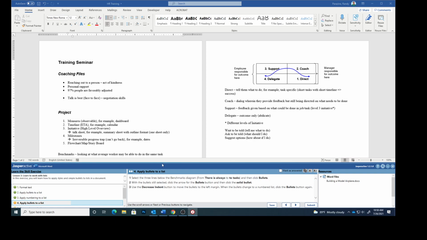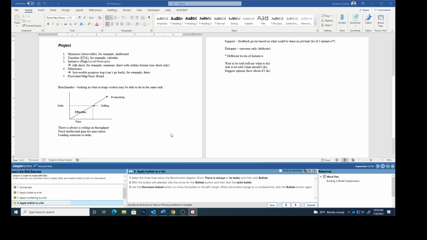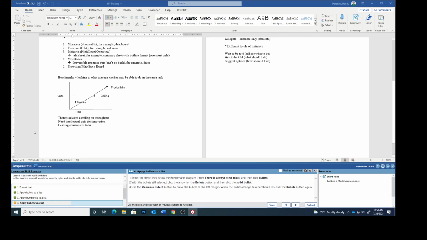Select the 3 lines below the benchmarks diagram. From there as always to task. So we're going to select these 3 lines. With the bullets still selected, then it says click bullets. With the bullet still selected, click the arrow for the bullets button and then click solid bullet. So click here and solid.